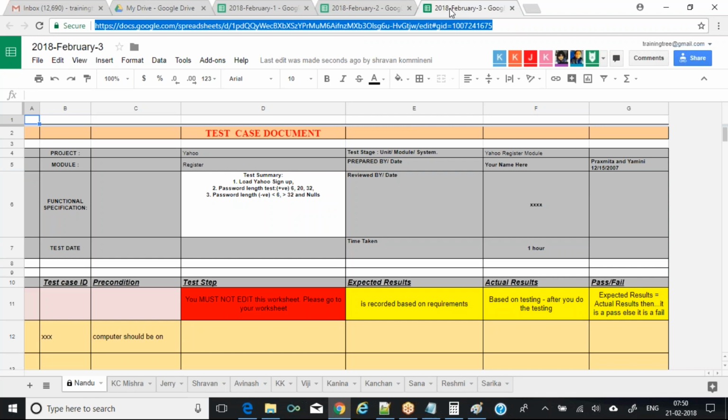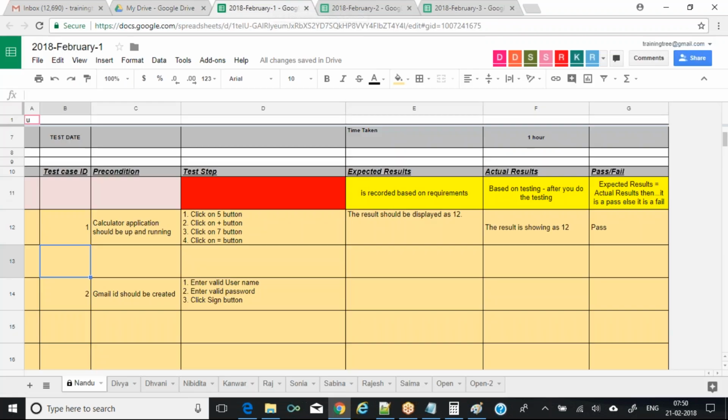So don't use Nandu's sheet. There are so many other sheets available with your names. Kindly use those sheets. In the bottom side, whoever has already written, you can copy and paste that into your sheet again.